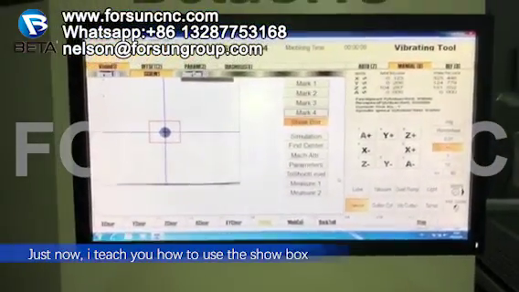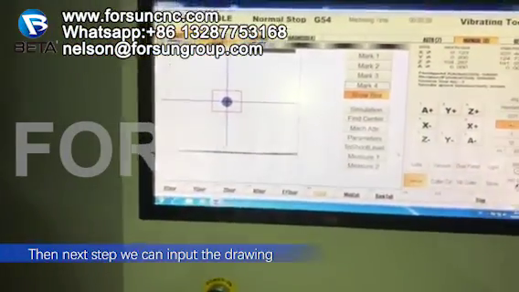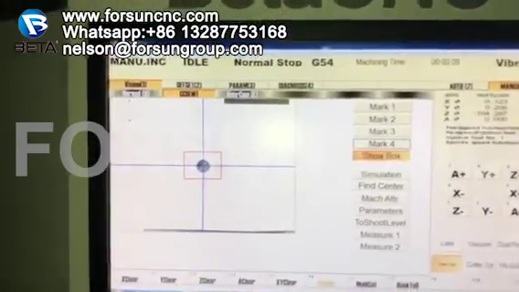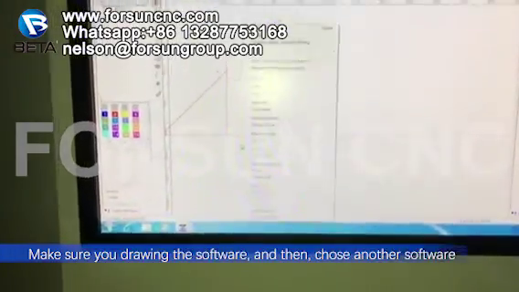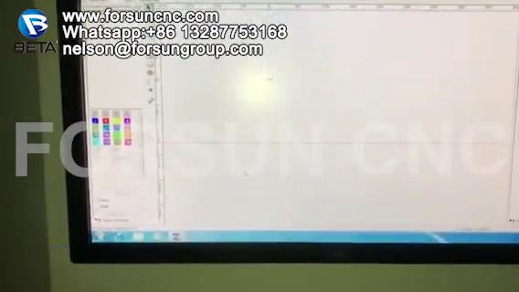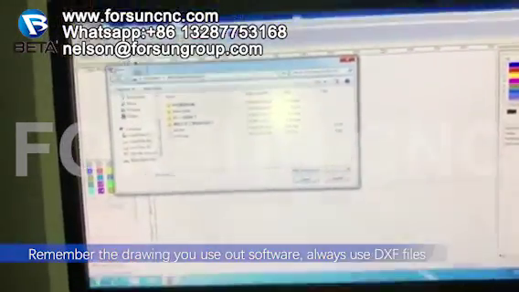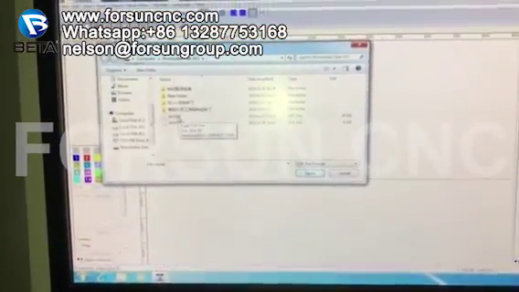Just now I taught you how to use the shoebox. Then the next step is we can import the drawing. Make sure you make the drawing from one software, and then choose another software. File. Import the DXF file. Remember, the drawing you use after software, always use DXF. Okay, this is the sample drawing we use.